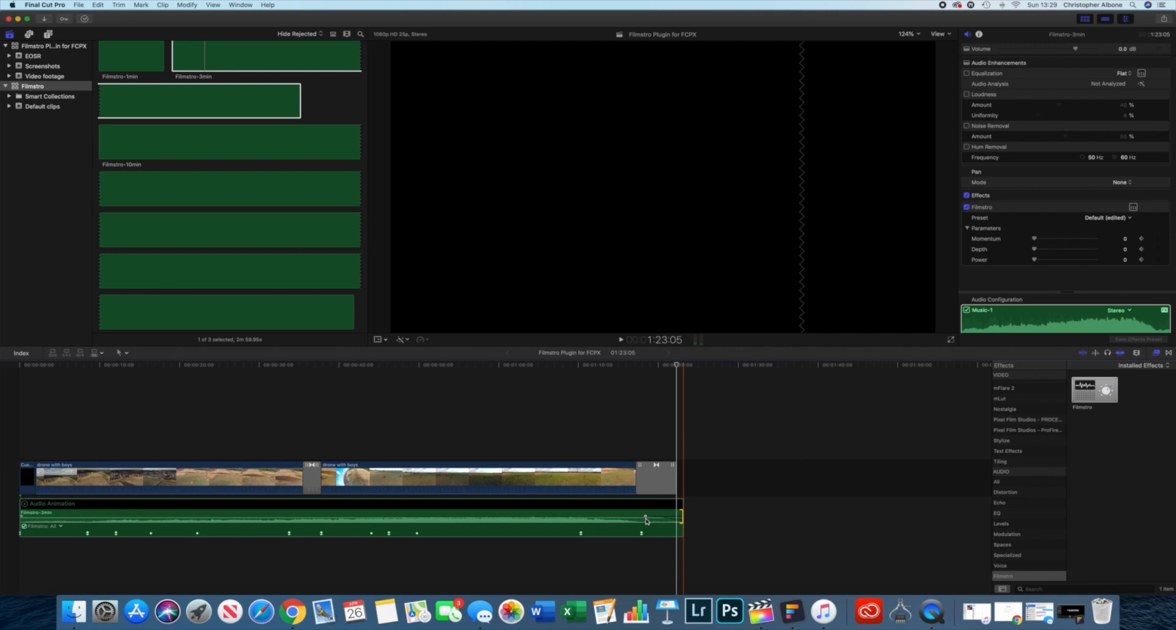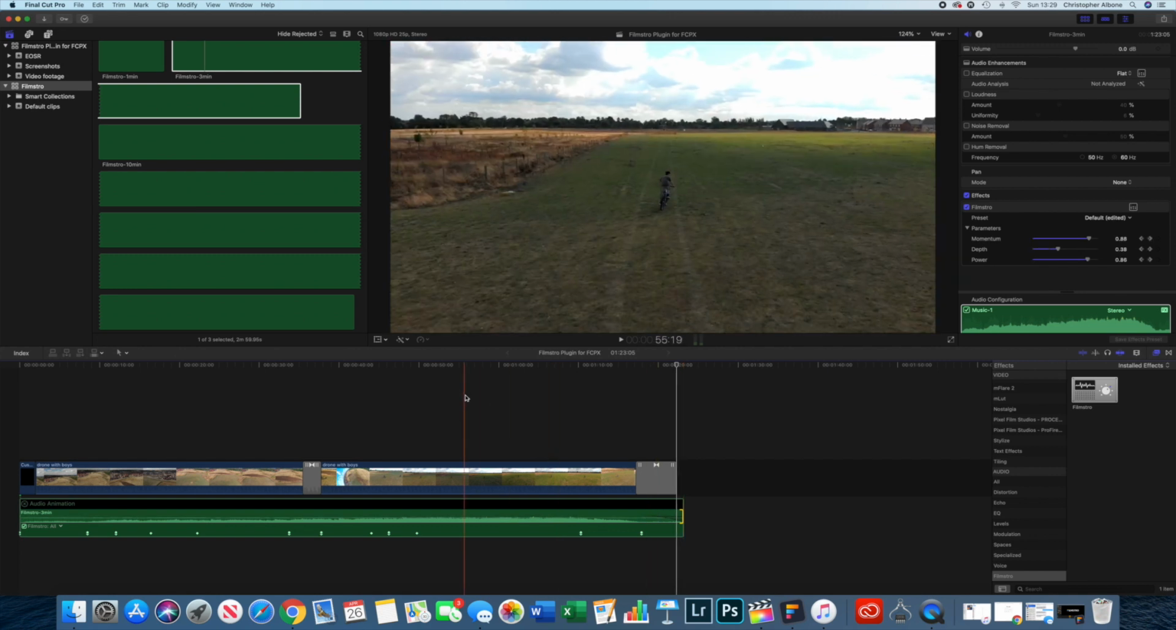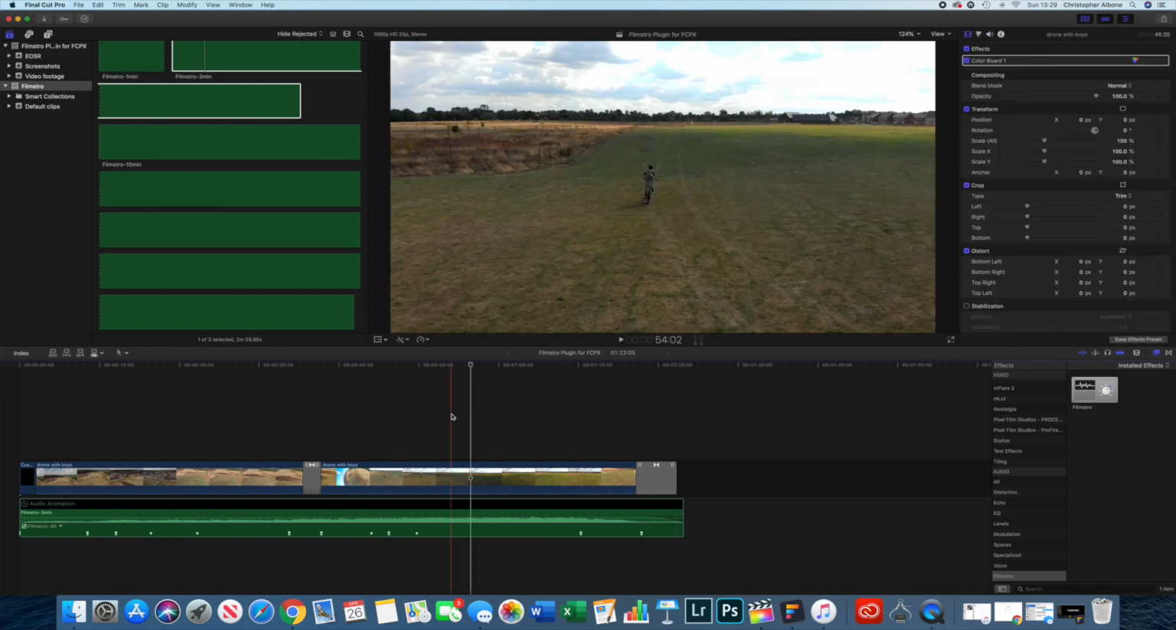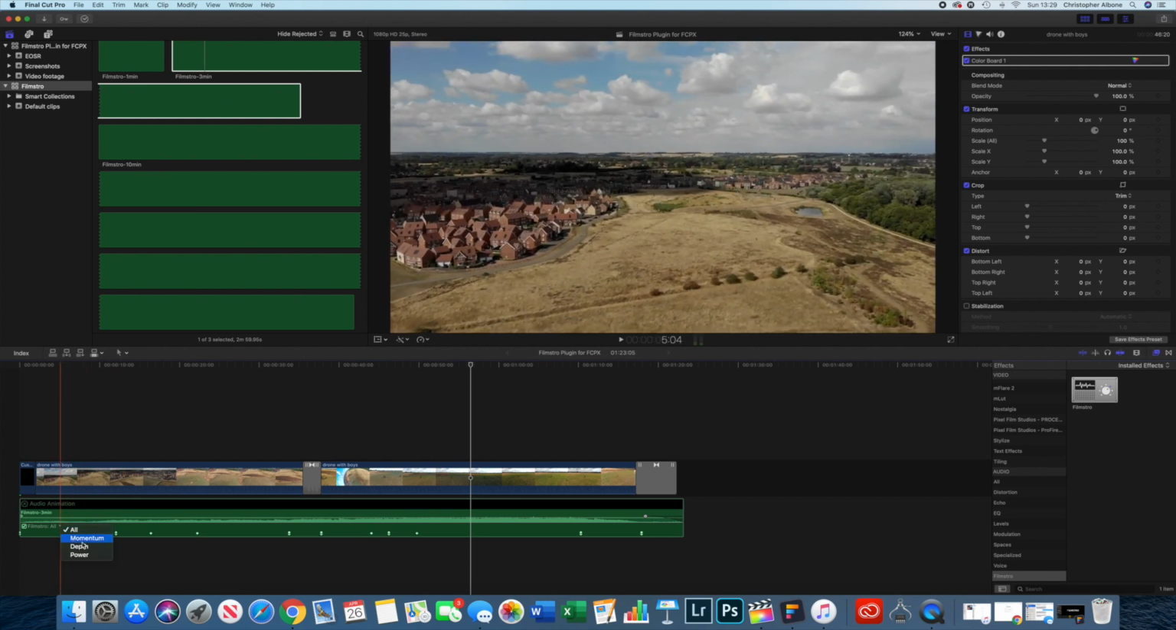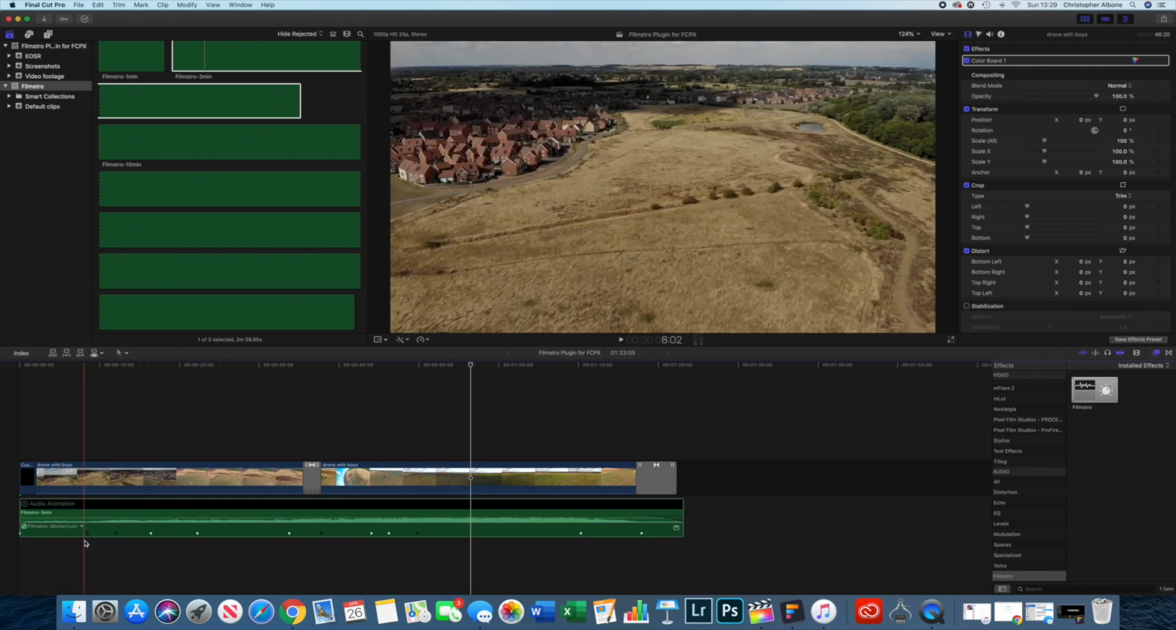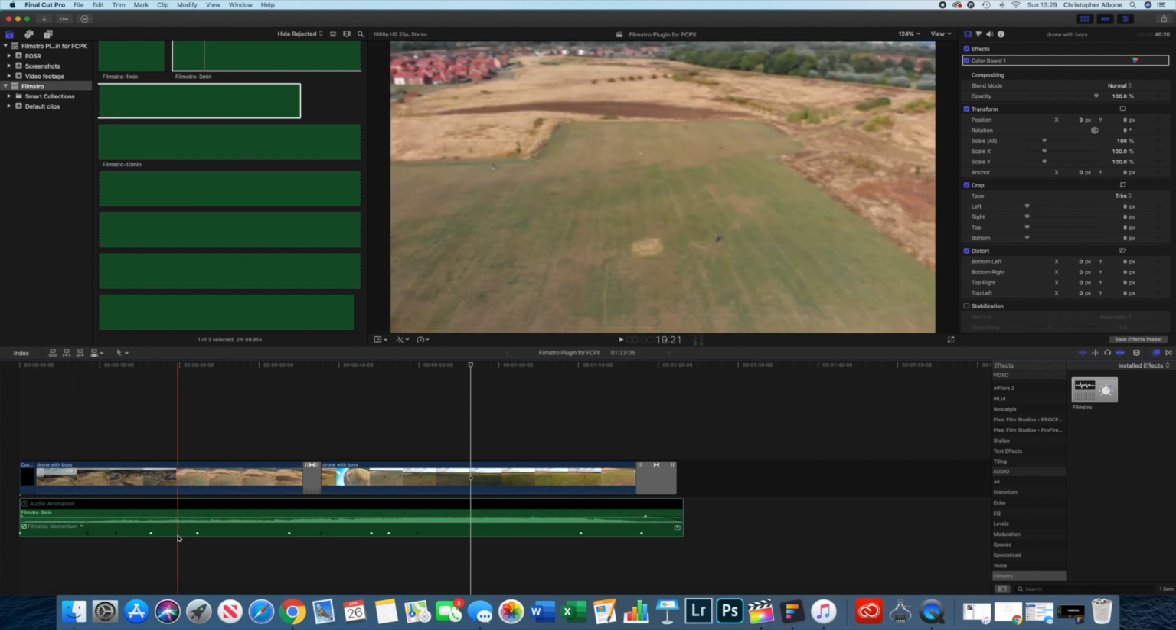So you can adjust the volume in Filmstro like you can with any other piece of audio. If you want to go back and have a look at your sliders in a bit more detail underneath your video, what you can do is select any one of them. So just for example, we'll look at momentum, and it brings up the momentum track.